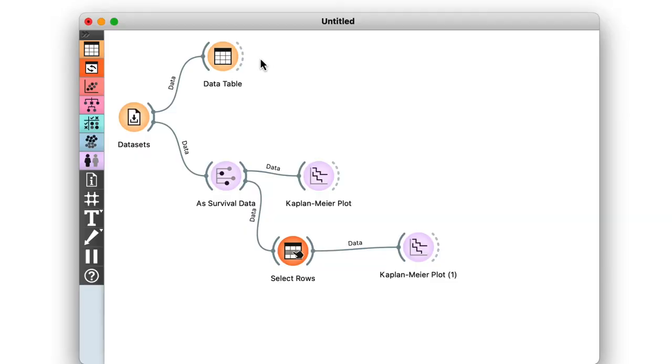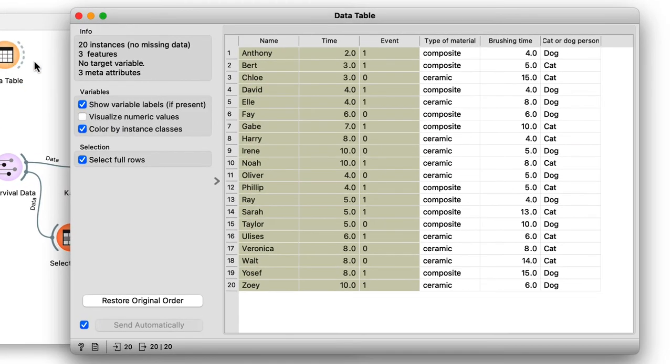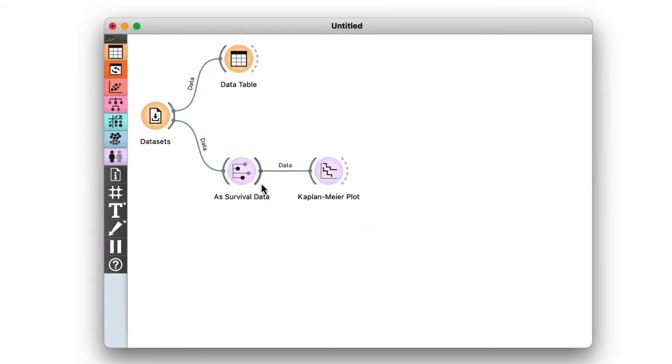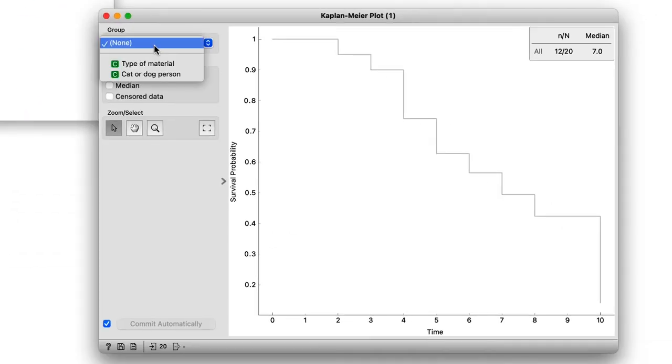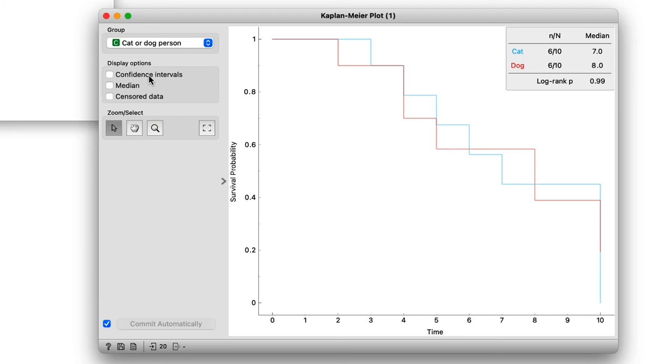Of course, it doesn't make sense to use just any feature to form groups. Not all features affect survival, so not all of them will separate the data into groups with different survival curves. For example, one can assume that whether a person prefers dogs or cats won't affect how long their dental fillings last. But just to be sure, I've added another column to our dataset denoting whether the person is a dog person or a cat person. And apparently, Anthony is a dog person, while Bert and Chloe prefer cats. So, let's open the Kaplan-Meier widget and group by this feature. We can see that the survival curves are barely separated. Preferring dogs to cats won't affect the survival of your dental fillings.